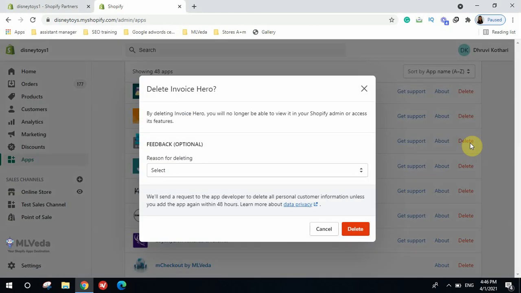Also note, app will recreate all your old invoices with new design when you install the newer version now. Also, app will not be sending the old invoices again to your customers.